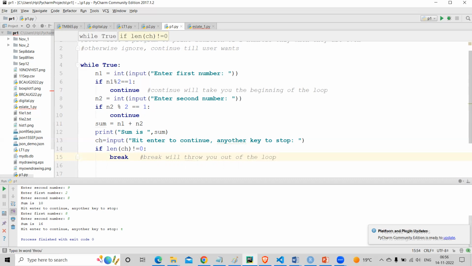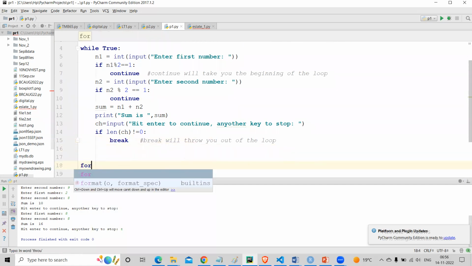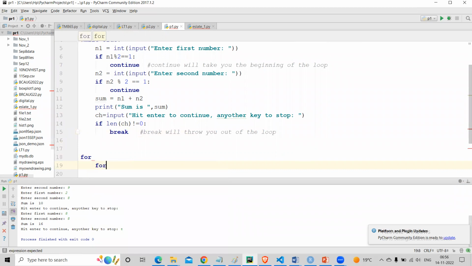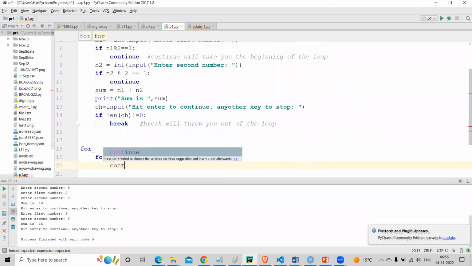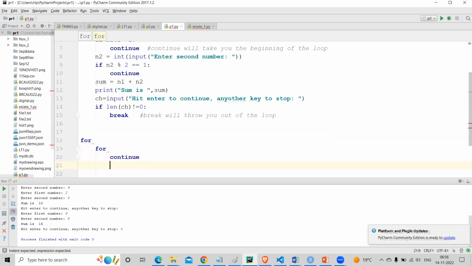So break and continue are used within while. Now again, see, you can have two loops, right? Like the one that we spoke about earlier, we have for loop, and then again you have for loop, right? Nested loop. So if I do continue here, continue is in which loop? Inner or outer? In the inner for loop. Correct. So this will take you to the beginning of the inner for loop. If I put break, it will throw you out of the inner for loop only.